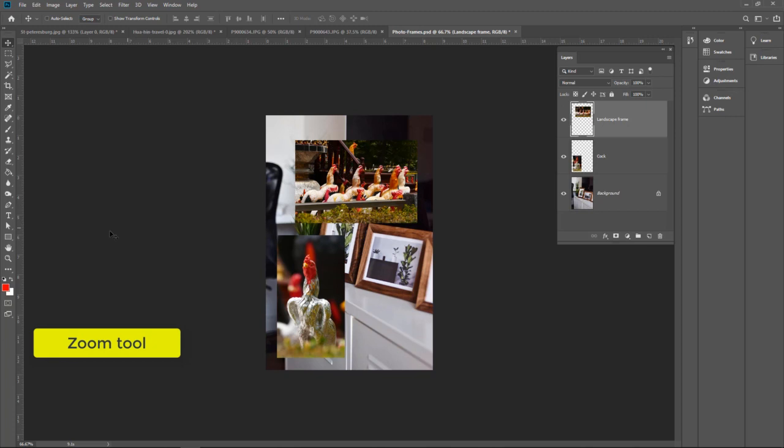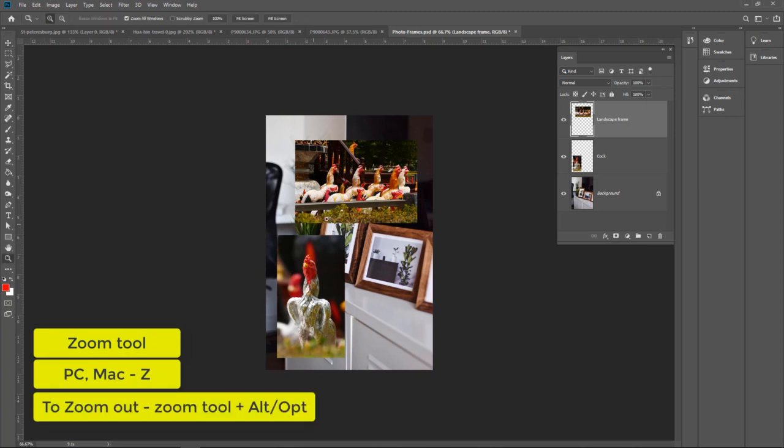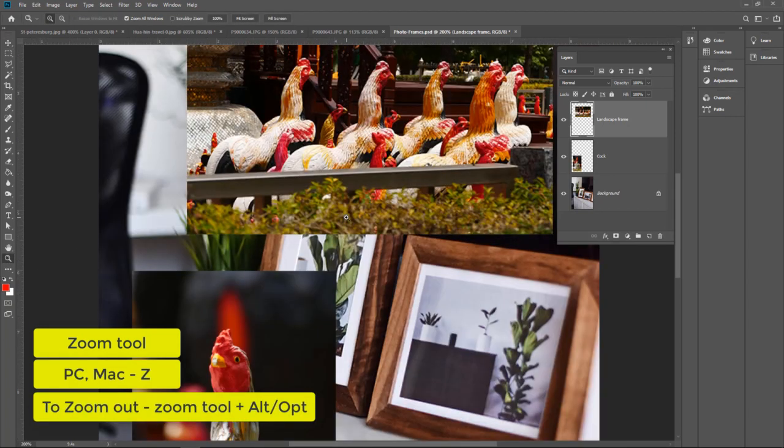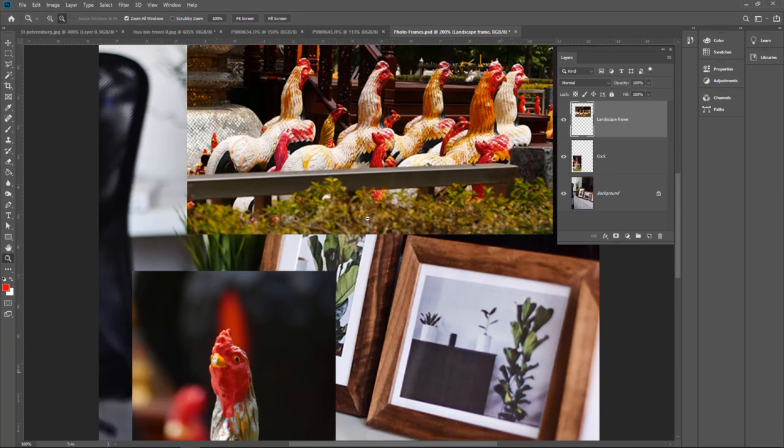If you want, you can use the zoom tool, click to zoom and hold on Alt to zoom out.